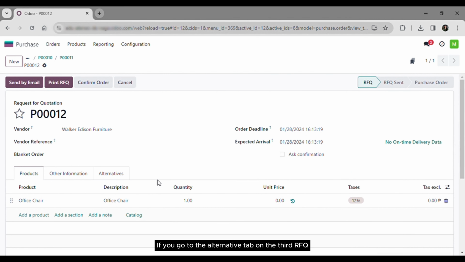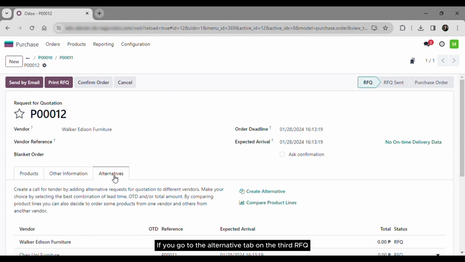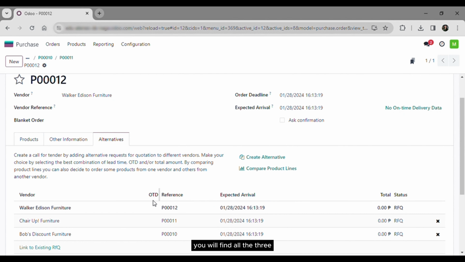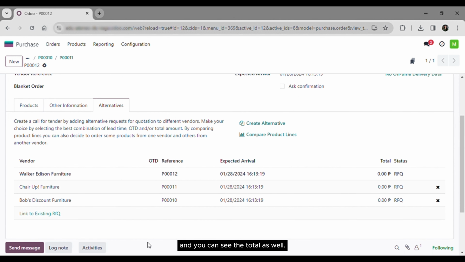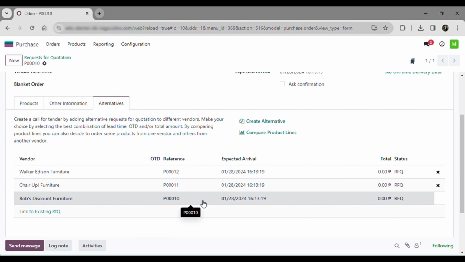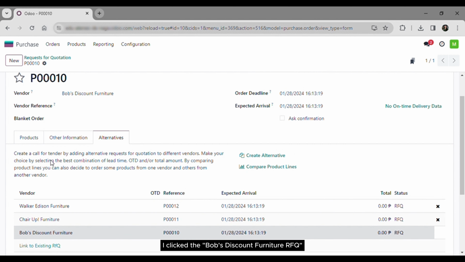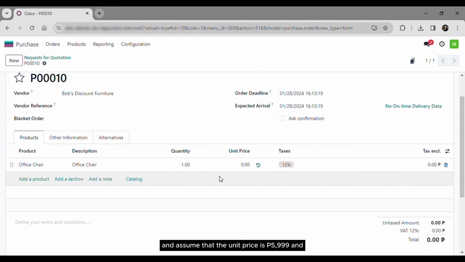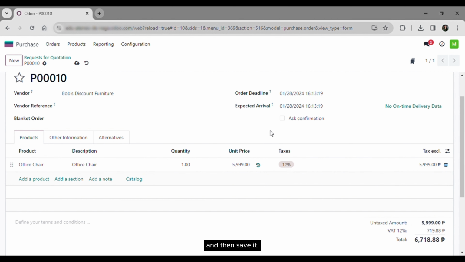If you go to the alternative tab of the third RFQ, you will find all the 3 and you can see the total as well. Let's go back and specify the total. I click the Bob's Discount Furniture RFQ and assume that the unit price is 5,999 pesos and then save it.